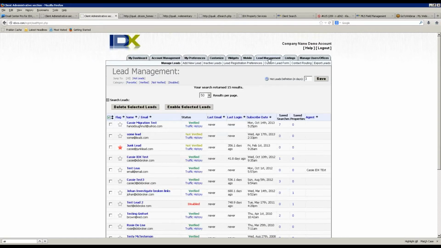All right, so now we're on to lead management. Manage leads is the first page that comes up, and it is simply just a list of your leads. The most important information here is going to be, of course, the name of the lead and their email address. The status column will give you a little information.